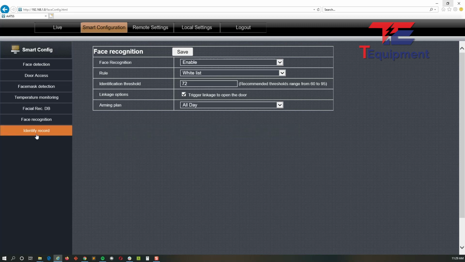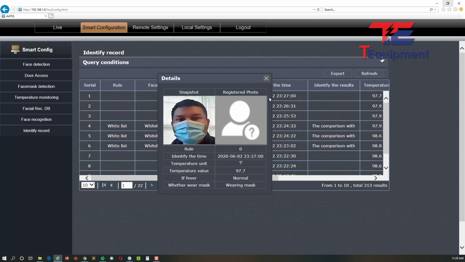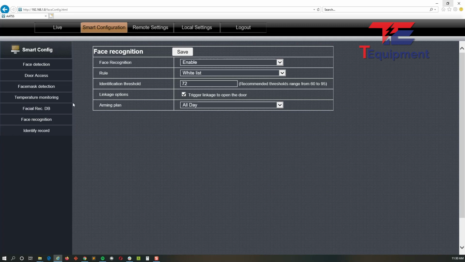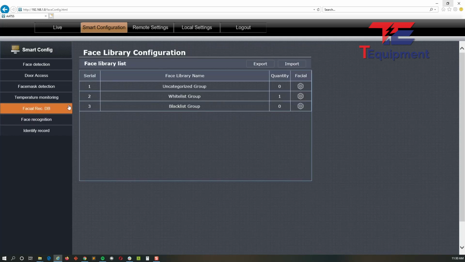And then I'm going to go into the identity record here. And you're going to notice it has done a couple of scans, because of course I've been testing the unit here. The most recent one, it's doing a snapshot and it's trying to compare to some registered photo. In this case, there isn't one. However, you can see that the system was able to detect that everything is normal. This is when it occurred, and I was wearing a mask in this case. So now that I've actually enabled the settings here, I do have face mask detection enabled as well. The facial recognition library is set up.